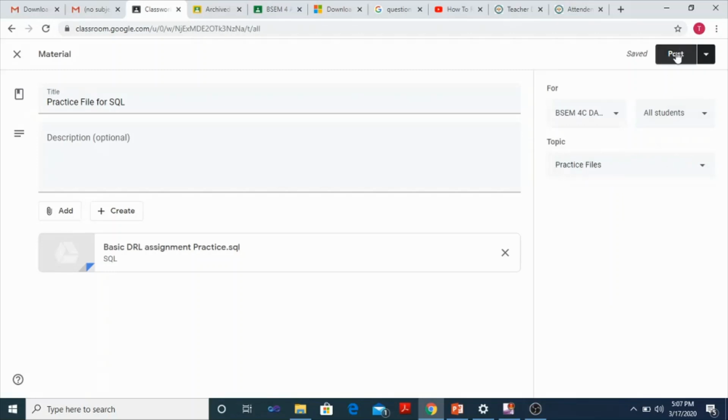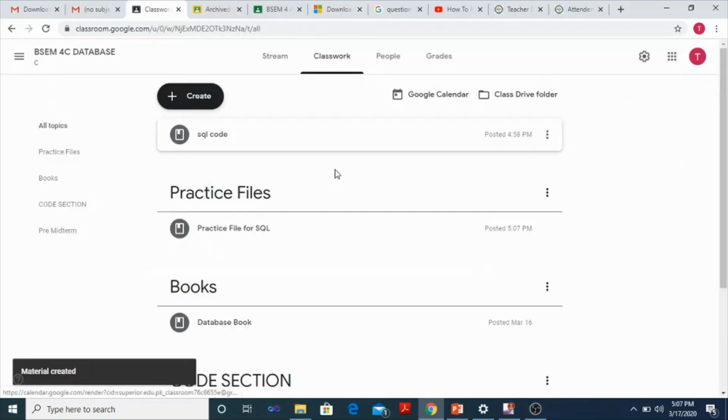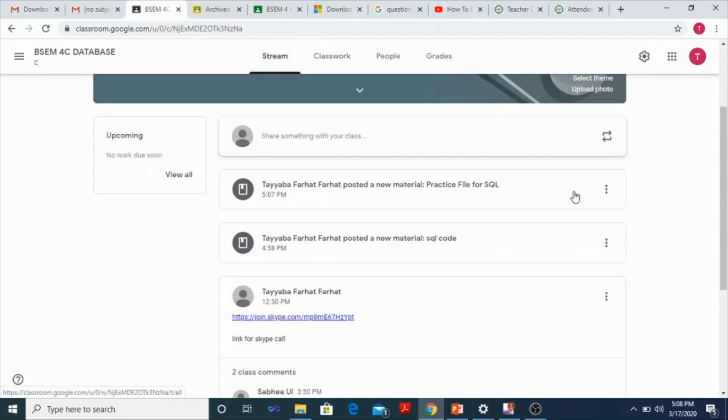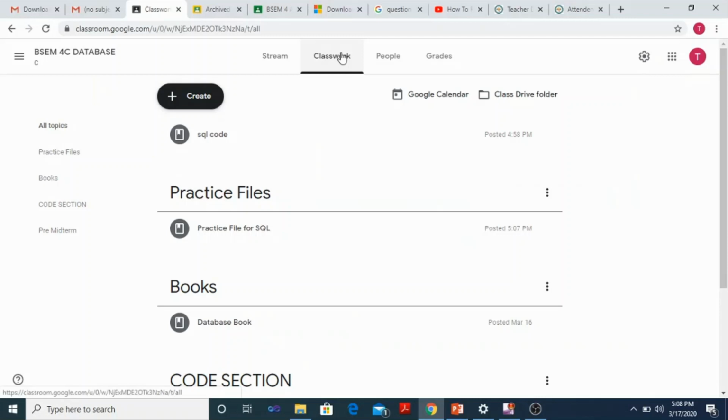So now I'm going to post this, and after clicking the Post button you can see this file uploaded right under the practice files. So this is all about posting a particular material into a particular section. If you want to see your stream, the recent activities you have done in your class, you can see all the logs over here. So that's all for today about how you can upload material.